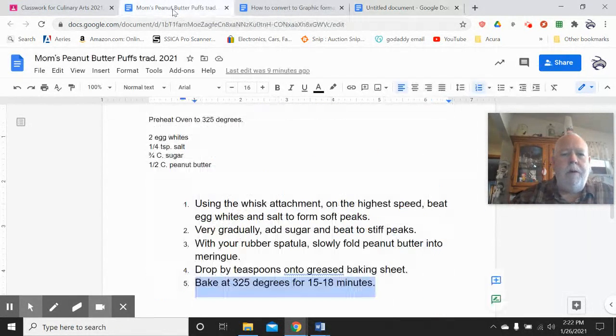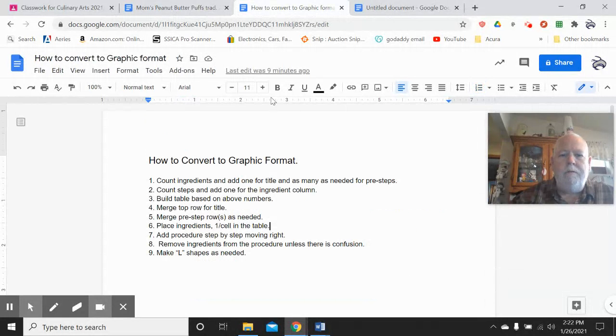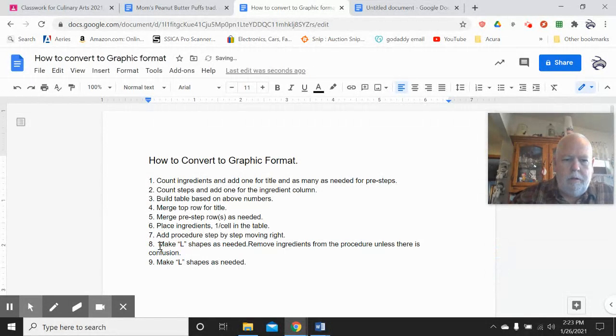Let's look at our next step and how to convert. I've gone out of order with steps 8 and 9. Maybe I should, let's put step 8, control copy, in front of here. And then make this step 9. There we go. Do our L shapes first.